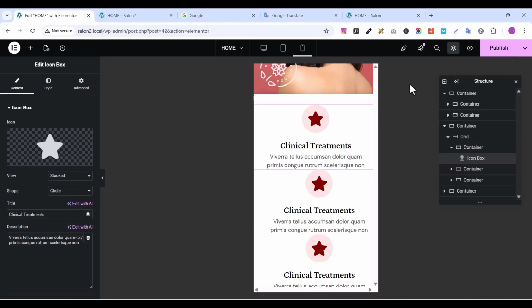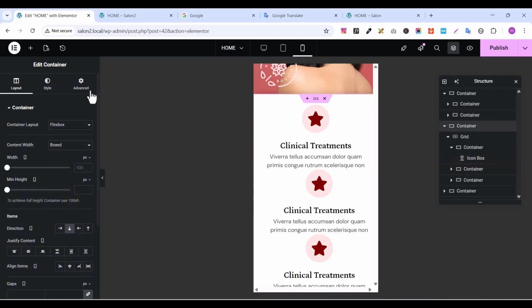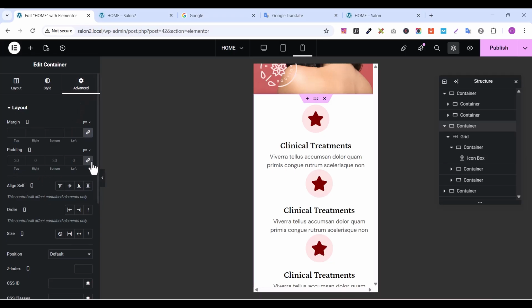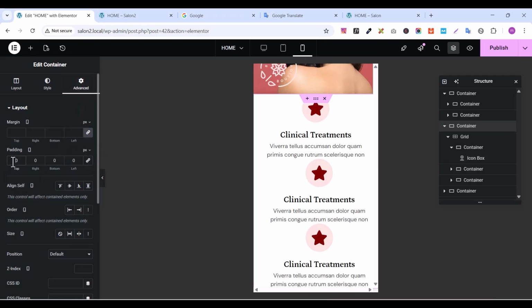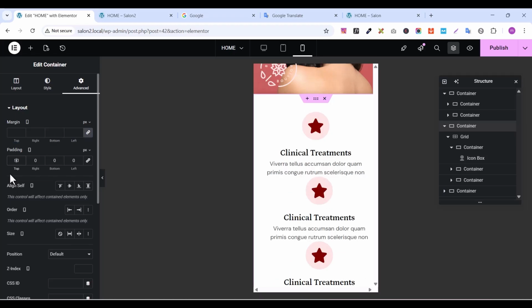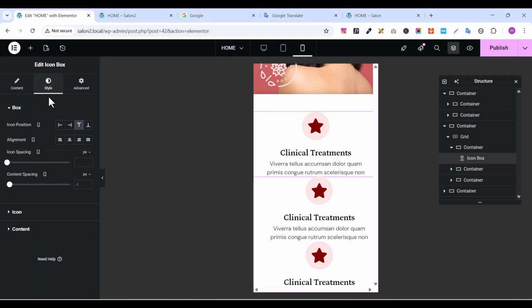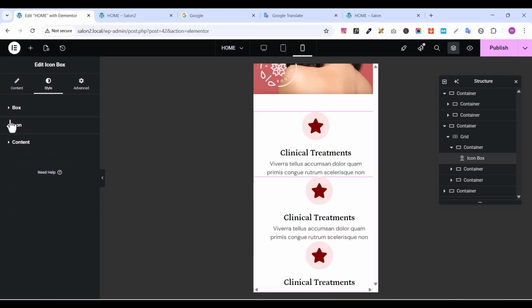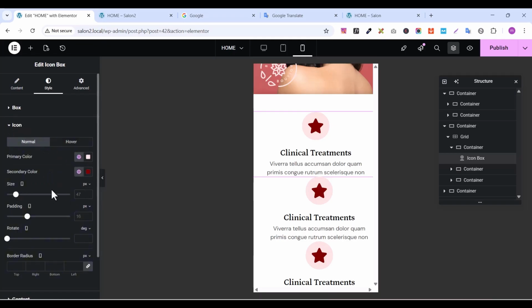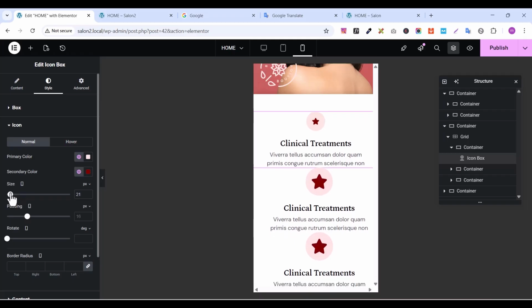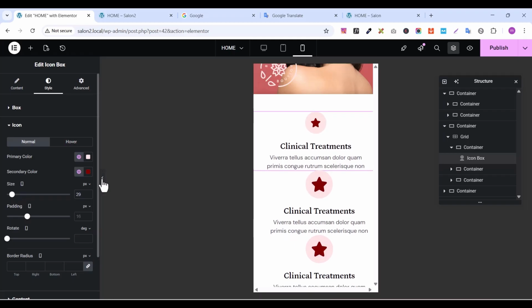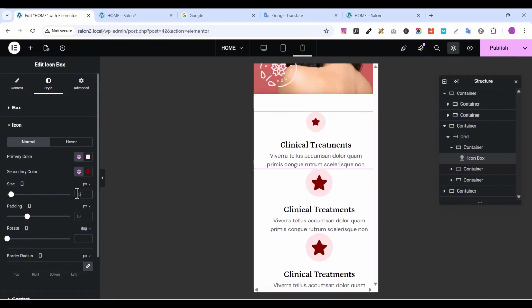So let's click on this. Right, we can also click on this and go to advanced, and let's give in some top padding. Let's give it some top padding about 50. Okay, 50 is okay, and bottom padding about 50. We can still adjust it. So let's click on this icon box, and let's go to style, and on style, let's go to the icon here, and let's reduce the icon size a little. We can make it, let's start in 25. Okay, so you can increase it and do it the way you want, right?